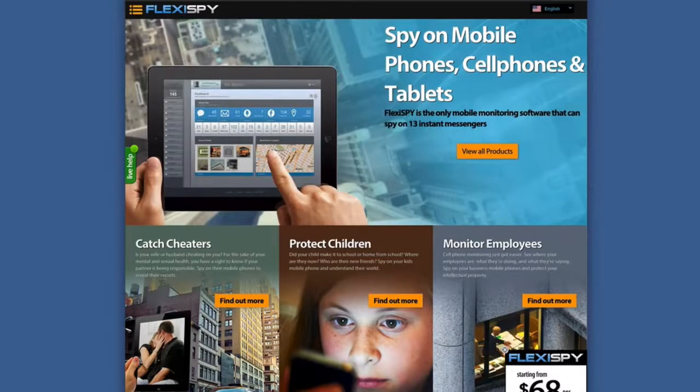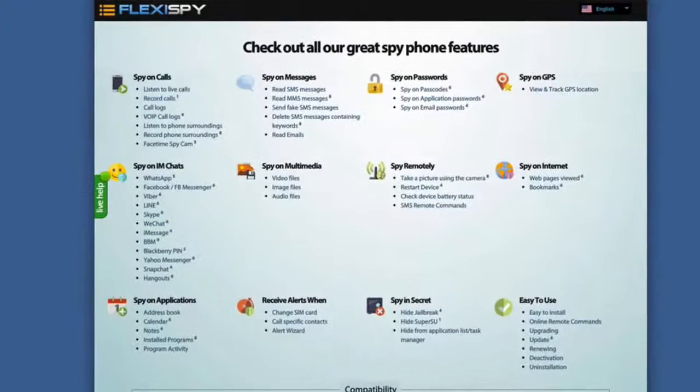So that being said, let's go ahead and take a look at the 150 plus features that FlexiSpy offers and just kind of overview some of these. You can spy on calls, you can spy on messages, so you can record those calls and manage your call logs, see SMS messages. You can even spy on a ton of IM chats. FlexiSpy supports a ton of them like Skype, Line, Viber, Facebook Messenger, and more. Even more specific applications like calendar, notes, or address book.